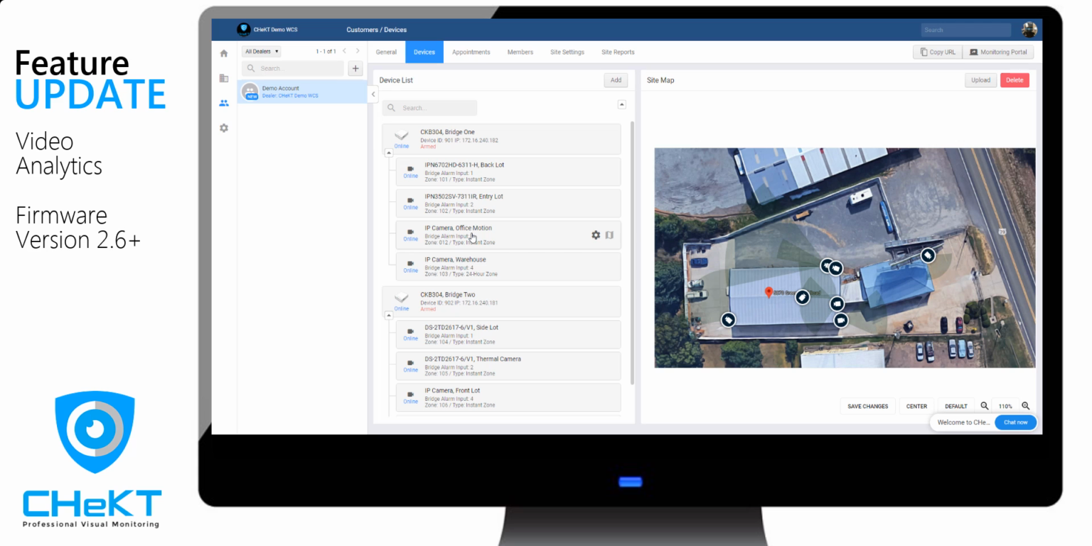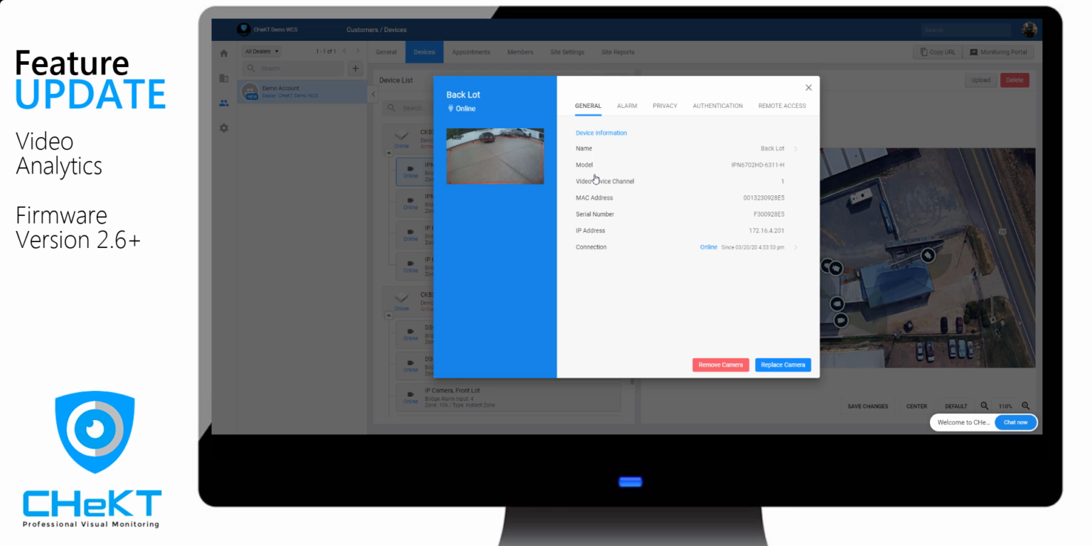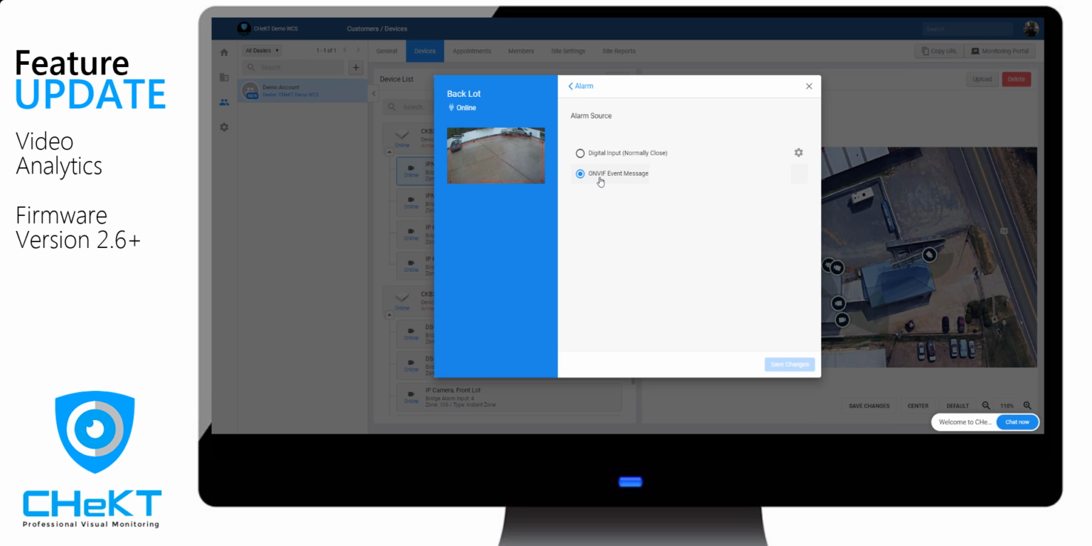I've got a few different camera models here. These first two cameras are VCA-based cameras. These cameras have edge-based analytics. They're very reliable. To enable that on the Bridge, what I'll simply do is go to the settings, go to the alarm section, and under the alarm source, you can see that I'm looking for ONVIF event messages.